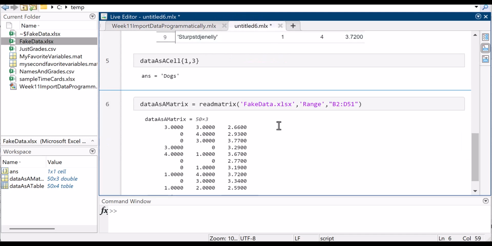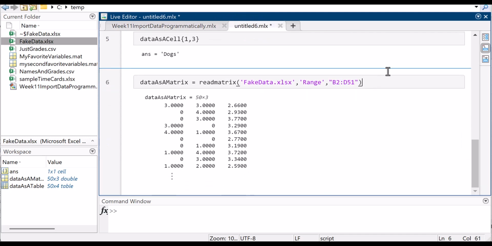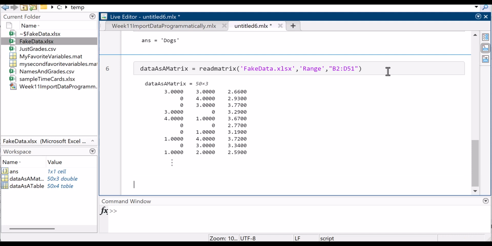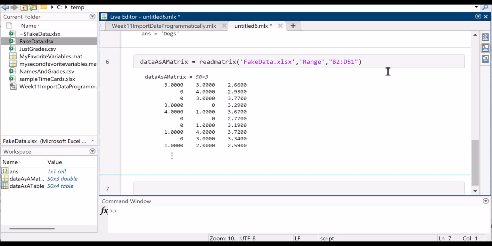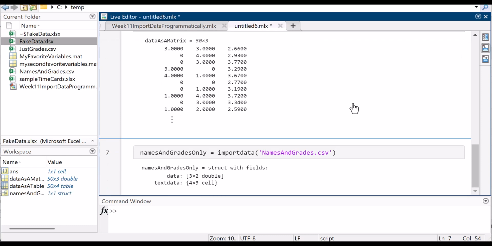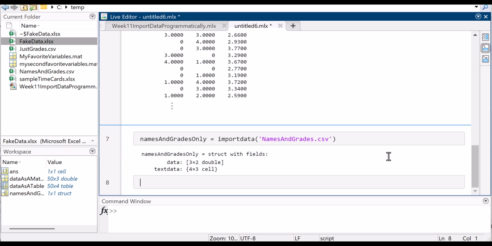Okay, you can also do import data. I'm trying to think about what the difference is between these. I honestly lose track of what all these are. Import data, so if I'm just doing names and grades, what is import? Import is going to bring it in as a structure, so not a table, but a structure.